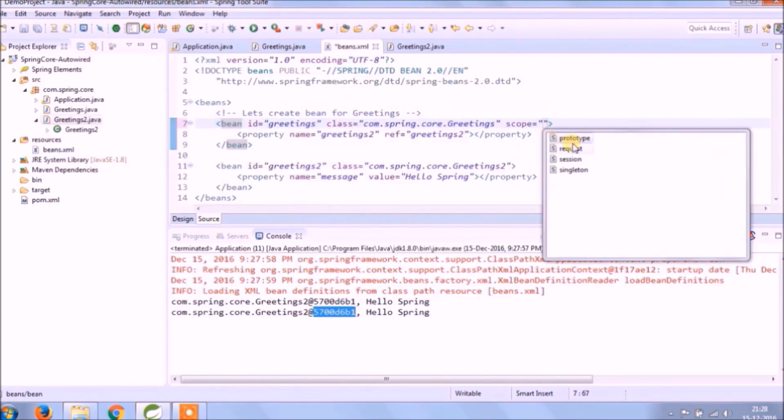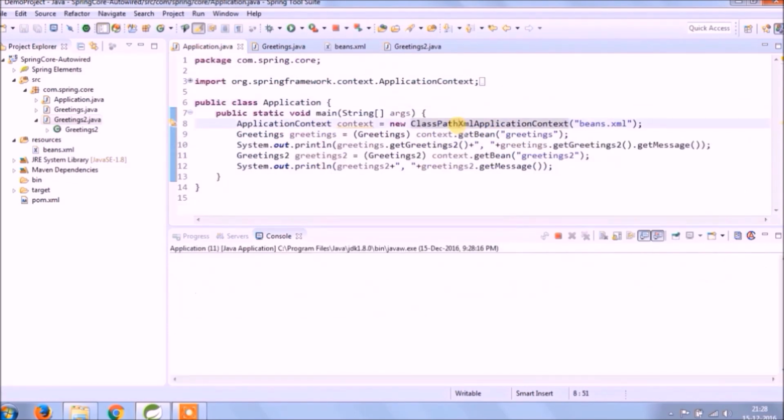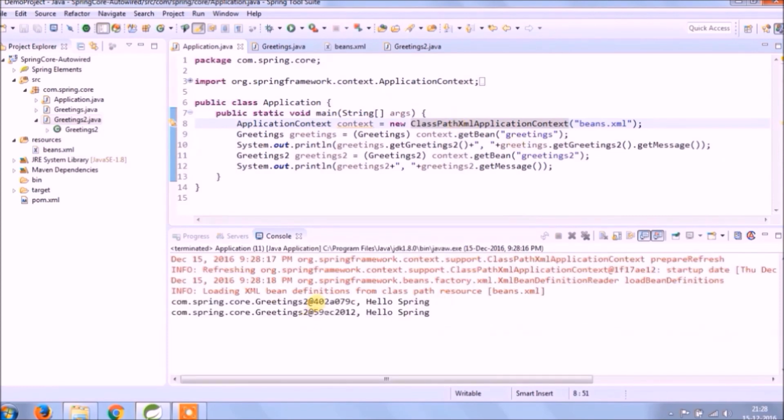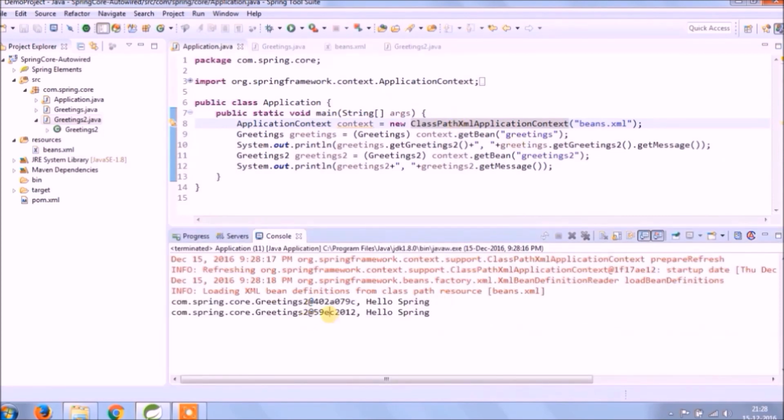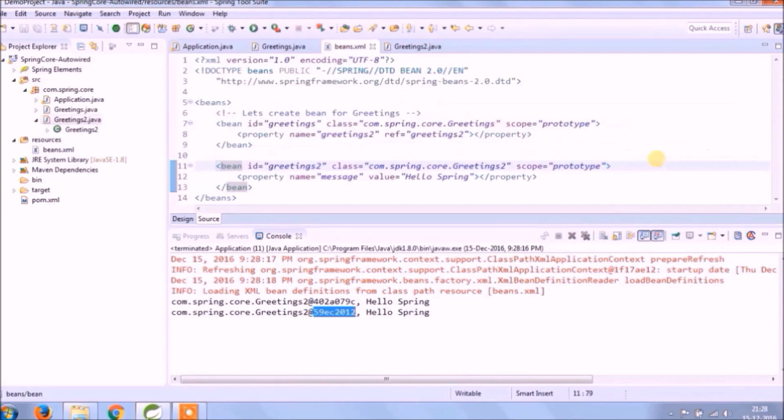Let's add a scope for greeting like prototype. Same thing, let's copy for greeting2 also. Let's run again. See it's working. This time you can see both objects have different hash code means creating object every time.